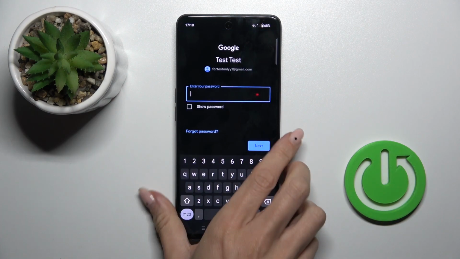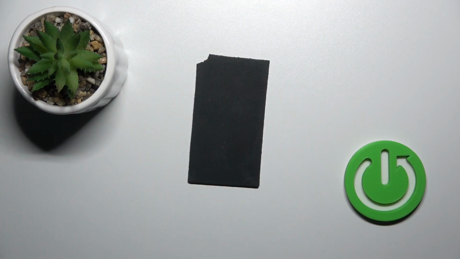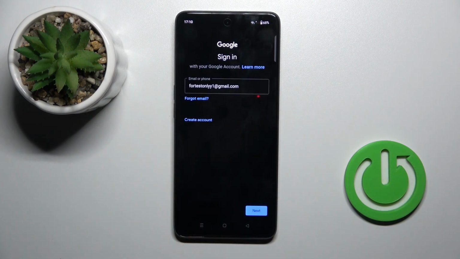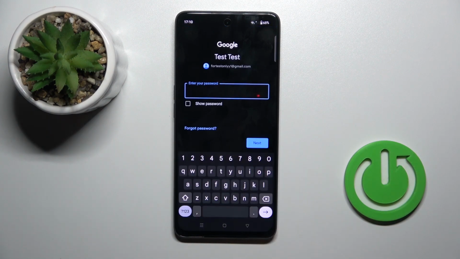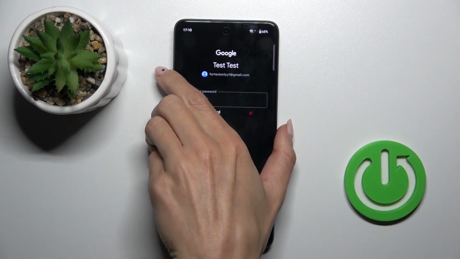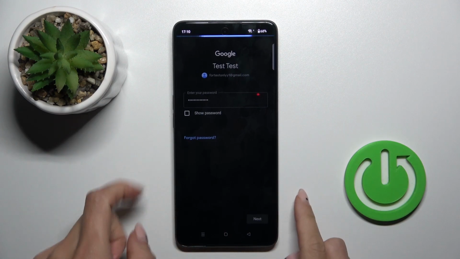Now it's time to enter the password, so let me do it off the screen. And as soon as it is entered, click on next. Okay, so I went back. Let me enter the password one more time. And now tap on next.